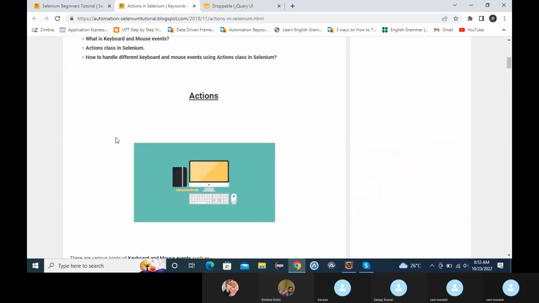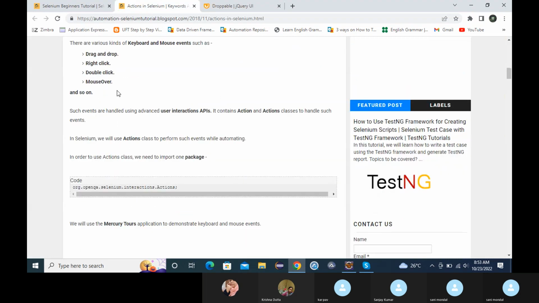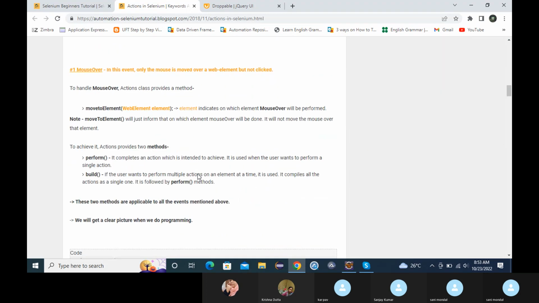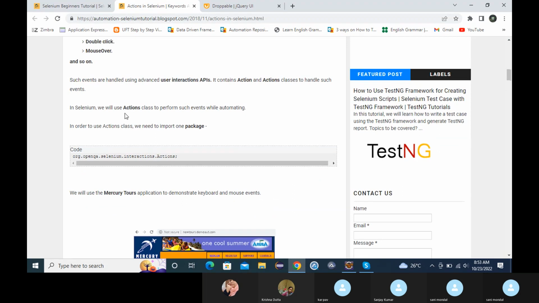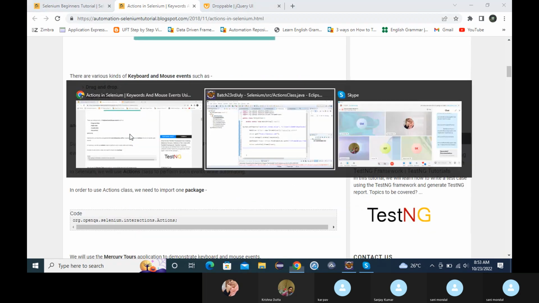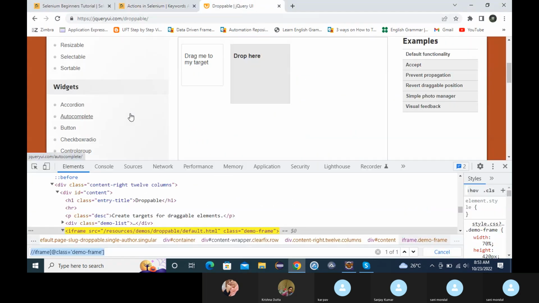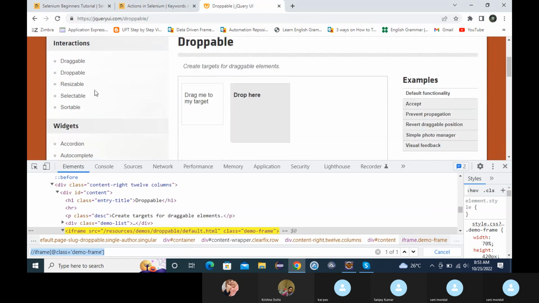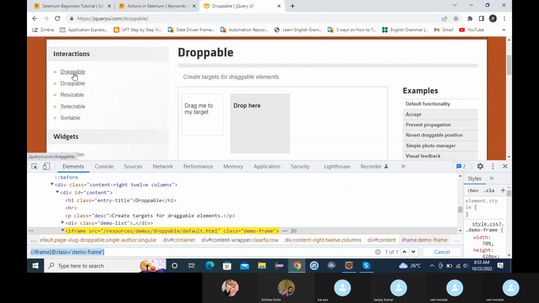So as I said, these are the four actions that you can perform with the help of the actions class. And now you know there is an actions class in order to perform all these operations. Now on this page, the first action that I want to perform is to right click on this draggable. If you right click on this draggable, then this pop-up will come.